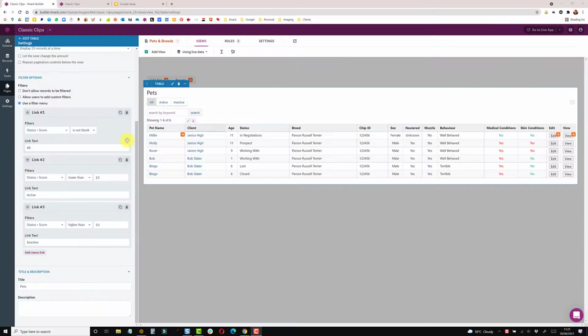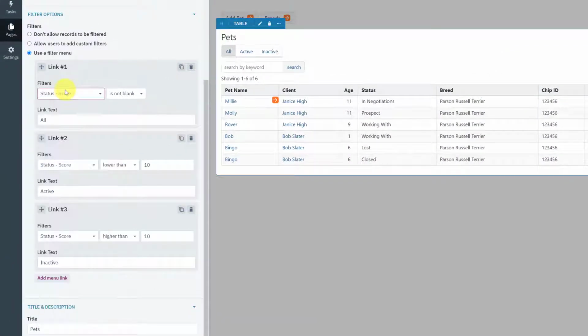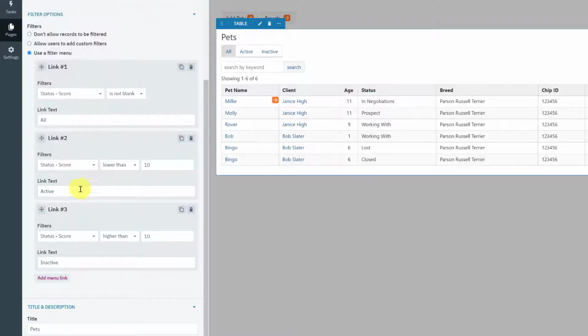So if I come into that particular table, I've set up a filter menu here, and I've set the status score. If it's not blank, so it has a value, which they all will, I just mark that as showing all records. And then if my status score is lower than 10, it's active, and if it's higher than 10, it's inactive, which now just gives me a couple of buttons.